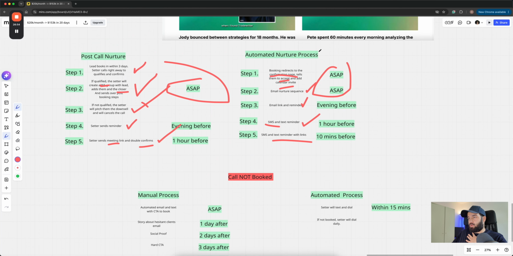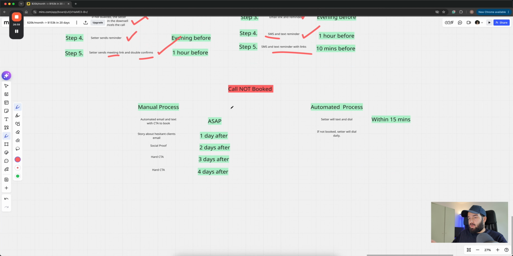And this was the automated process, and this was the non-automated manual process. If they fill out the application but they don't book a call, this was a massive drop off as well.